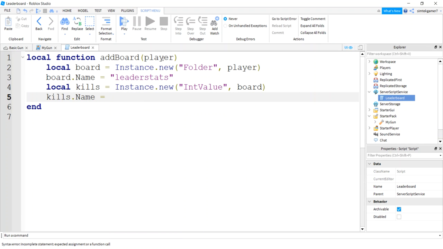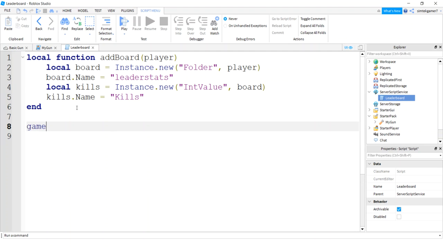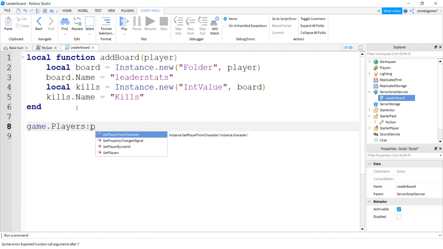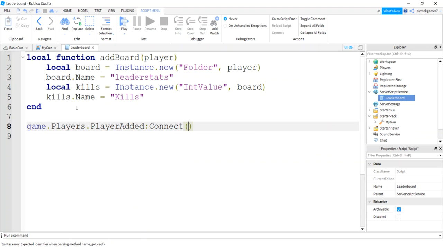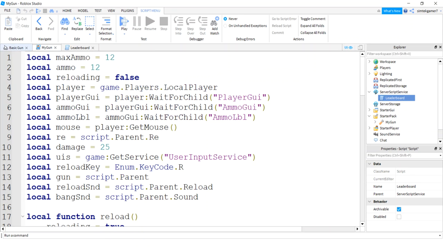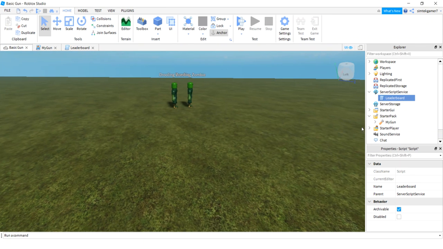Kills, name, I'm going to call this Kills with a capital K. You're going to have to spell this right for when the died event happens. You're going to call that metric right here by that name. So we'll just go game.Players.PlayerAdded. Oh, that's a dot. PlayerAdded, that's a colon. Connect it to addBoard. There's our leaderboard. Good.